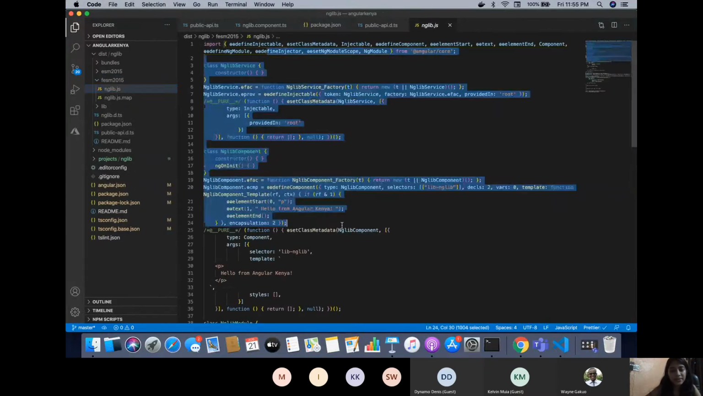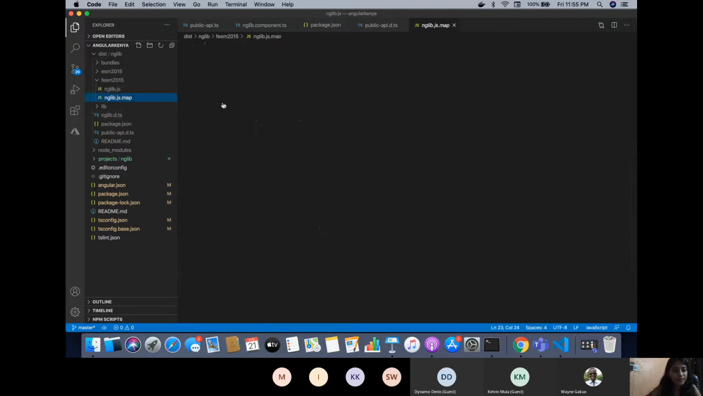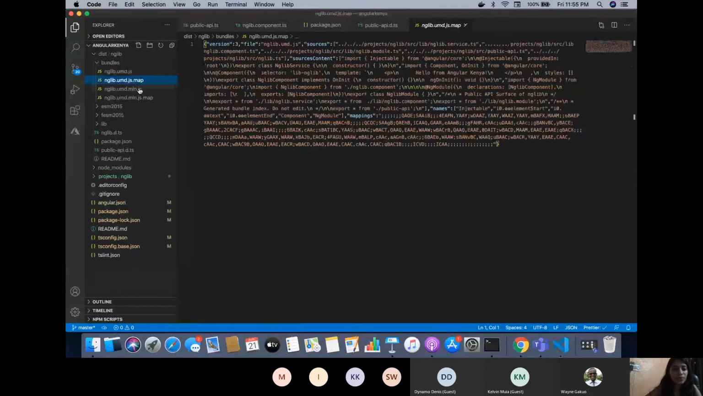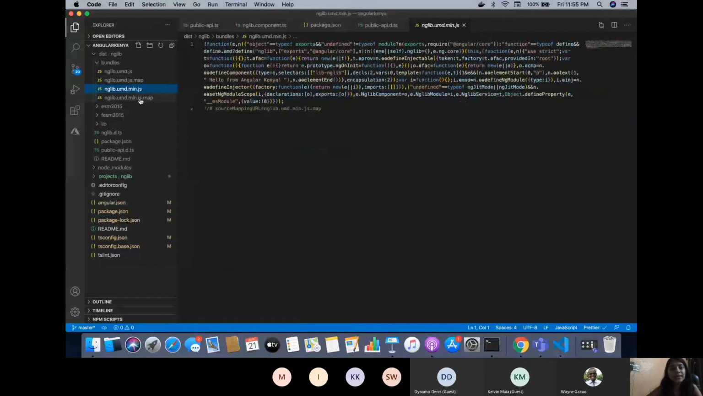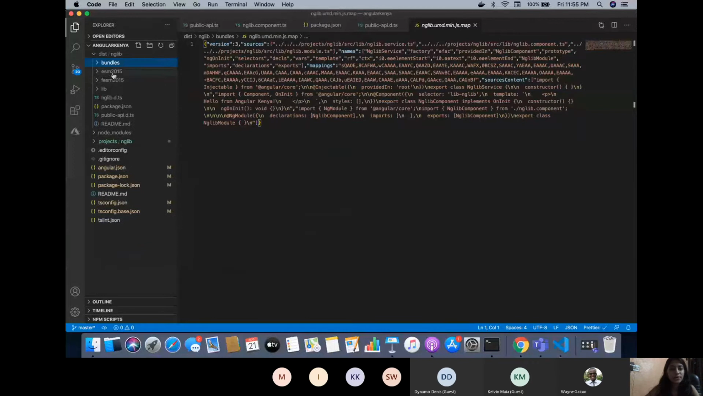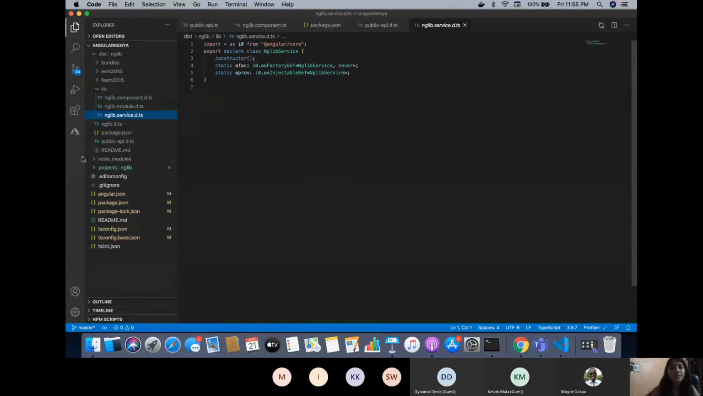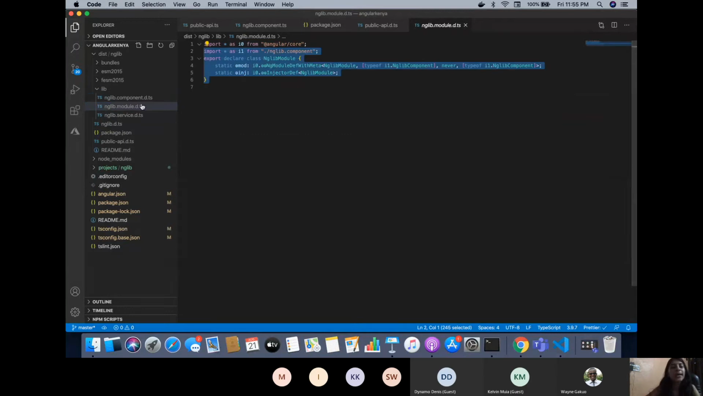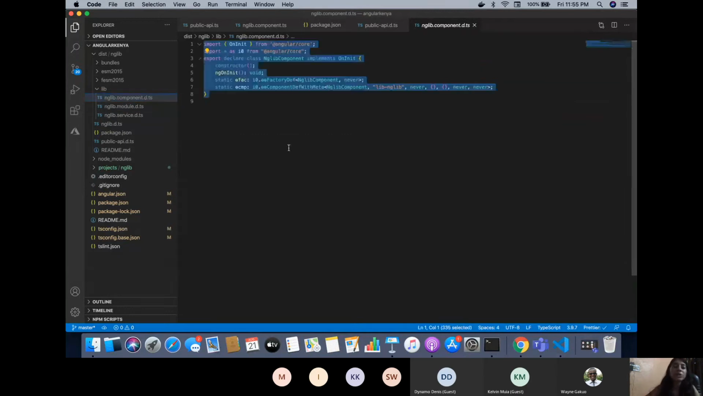You can see this is the minified file in here. Then you would see that we have the UMD bundles here as well. So all the minified UMD bundles and the 2015 bundles, so we have all the required bundles. Now, when we go to the library lib folder here, you can see all the typing files for 3 of your files: one for the service, one for the module, and one for the component. So this is what the build package looks like.